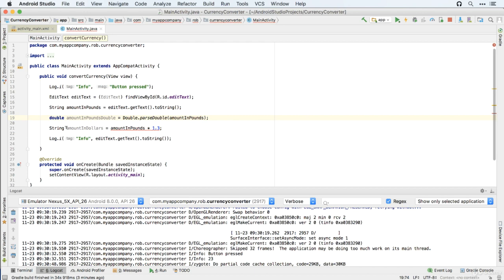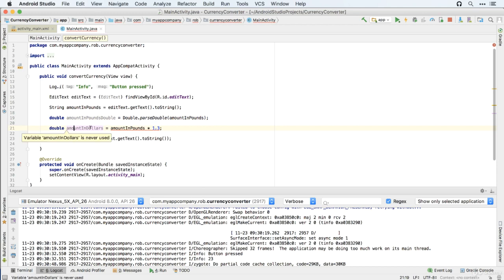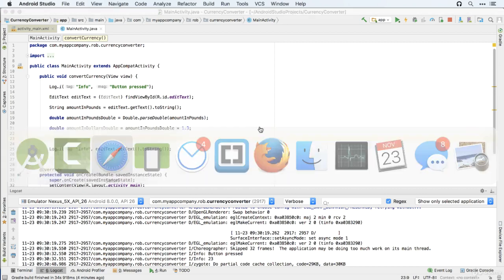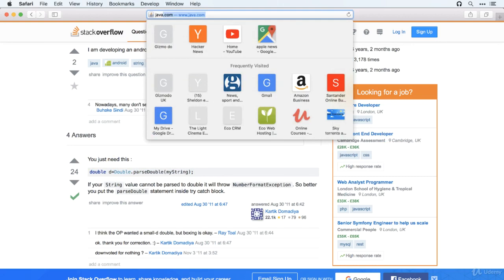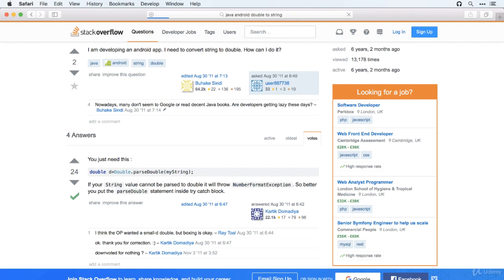And now we should be able to create another double called amount in dollars double. But of course, instead of amount in pounds, which is a string, we're going to use amount in pounds double and multiply that by 1.3. And now we're going to want to initially log that, and then we'll put it in a toast. So we're going to need to convert that back to a string. Let's use that opportunity to do another quick search. So Java, Android, double to string. How do we go the other way?